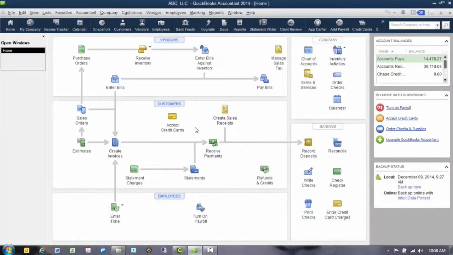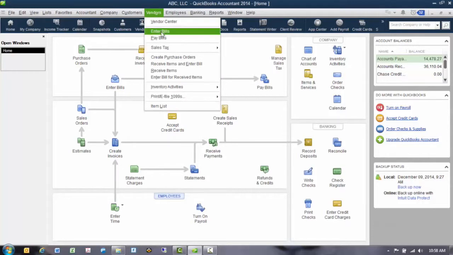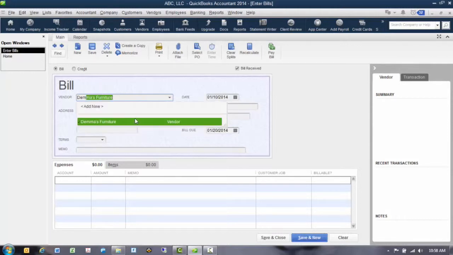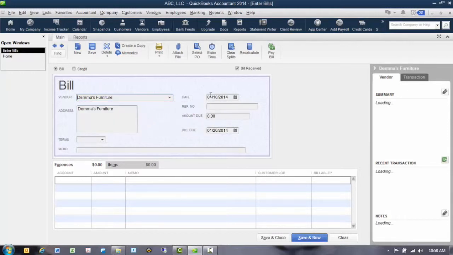And now we're going to go ahead and enter another bill. So we'll go back up to the vendors. We'll go to enter bills. And we'll say that this bill is from Demis Furniture. Once again, you'll want to indicate the date of the bill and the bill due date. And let's say that this one is for $5,000 and we bought a sofa.